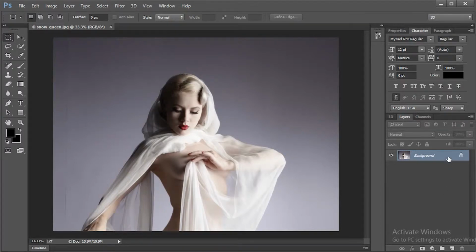Open the image in Photoshop. Click on this lock icon to unlock the background. Duplicate the layer using Ctrl-J, or by dragging the layer to this new layer icon. Rename the bottom layer to Background, and hide the other layer.